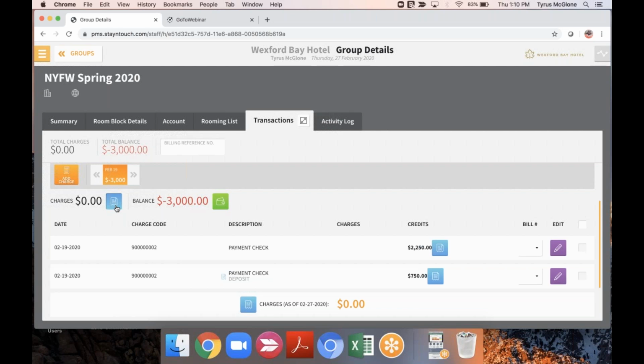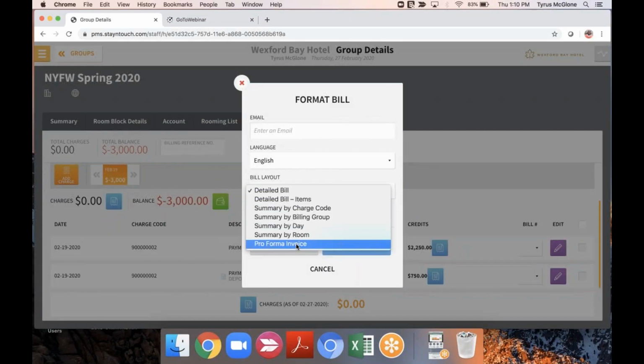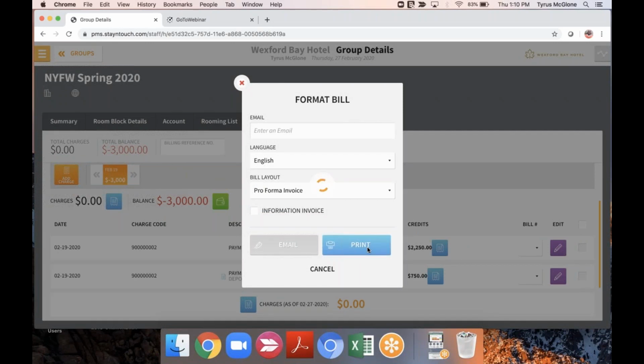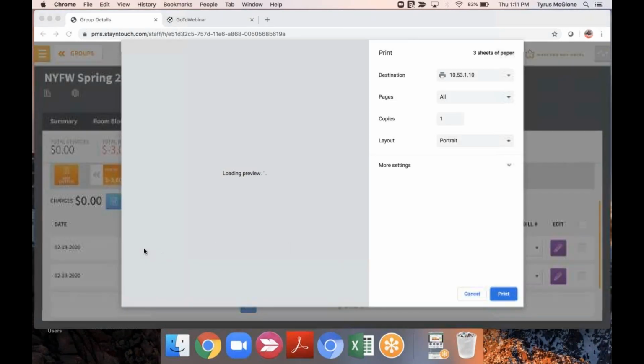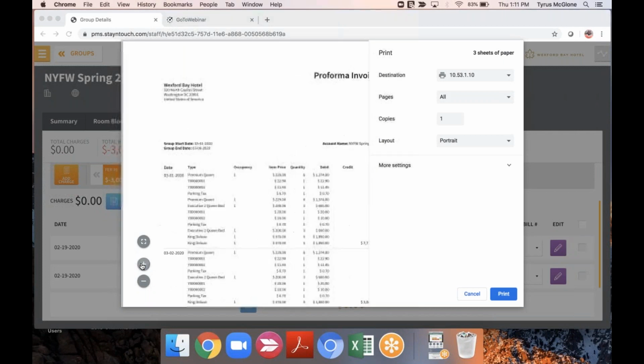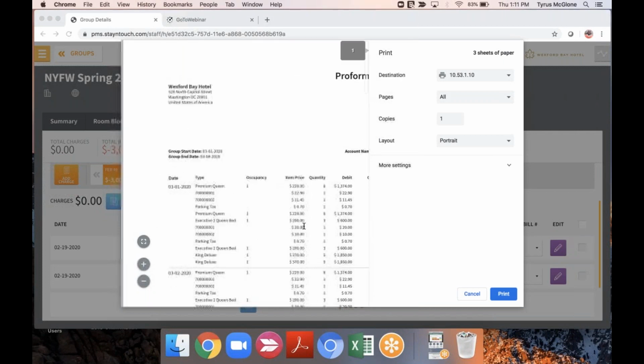But I'm going to go ahead and show you my current invoice for Proforma. I want to print this out just to give you a little detailed view. All right, so you will be able to see that my premium queens are going for a rate of $229. I have my executive 2 queens at $200, and I have my king deluxe at $370. This is all listed on my Proforma invoice.